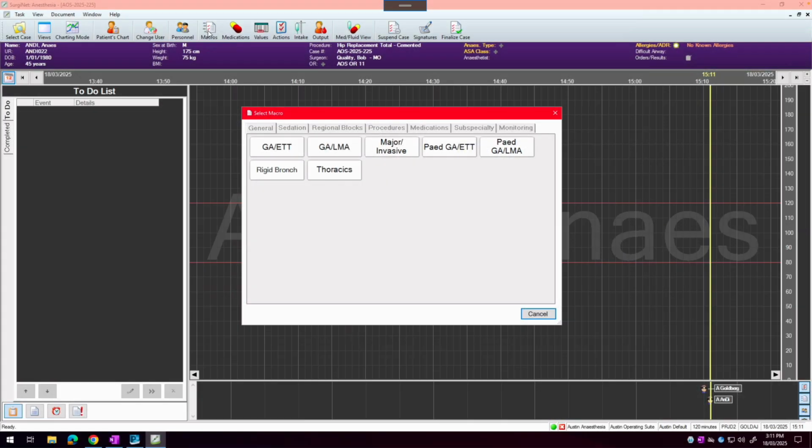This video will provide an overview of the macros built into SAA. The most important thing to do at the start of a case is to initiate a macro. This will select the parameters the record will draw in from the connected devices and populate a to-do list with frequently used actions and medications that we can work through during the case.